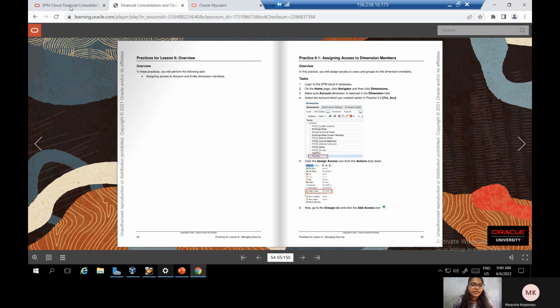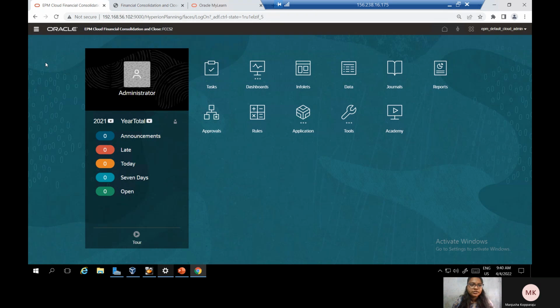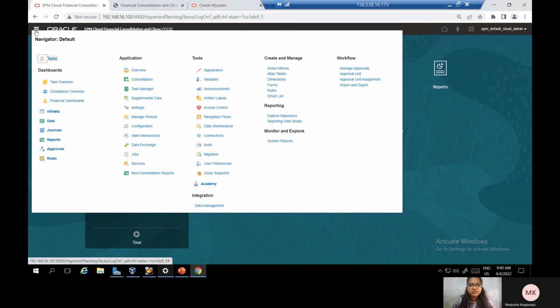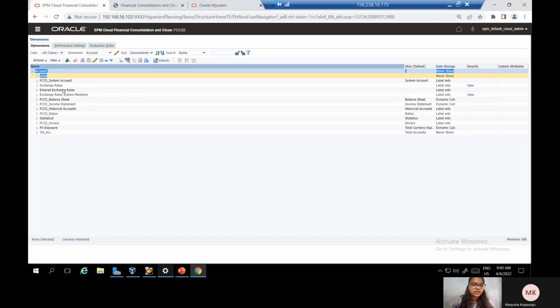Here I'm going to the application. In the application, I'm clicking on navigator, and under create and manage I'm clicking on dimensions. These are the dimension members. Now we can give security access to a dimension member.